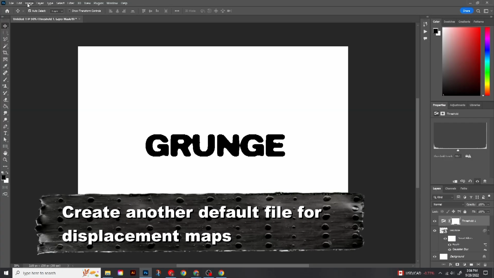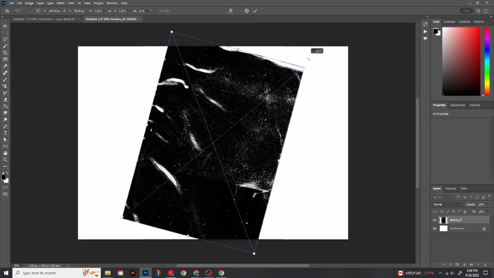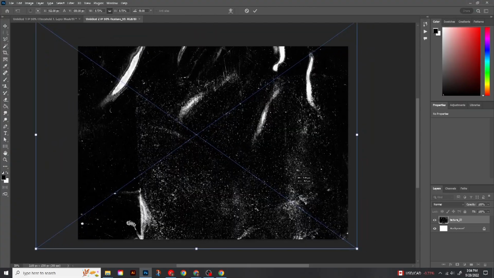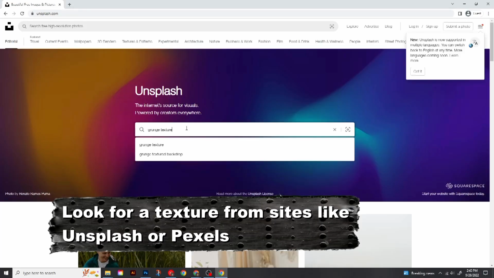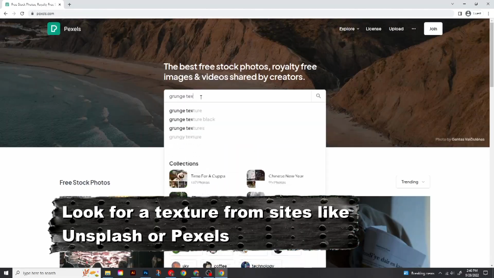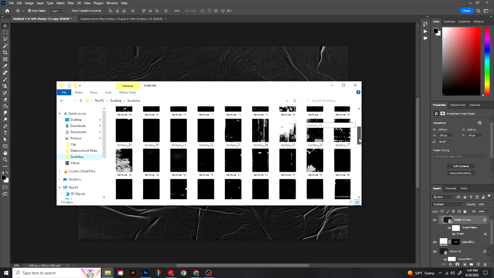Now let's create another default file so we can put in those textures. This new file is going to be for our displacement maps. You can find textures online at places like Unsplash or Pexels and looking through their libraries. But if you find textures online, you won't get that one-of-a-kind look that you would get from scanning in your own textures. Once you found something you like, save it as a Photoshop file.